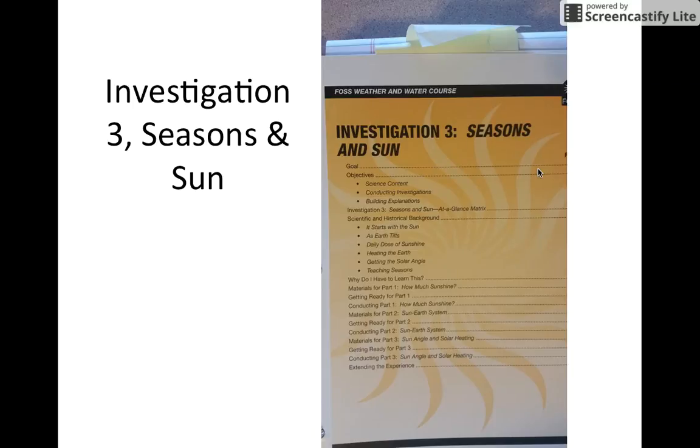Next, Investigation 3, Seasons and Sun. The idea of the Earth on its axis and the angle of the sun hitting the Earth and the intensity of energy from the sun are all concentrated central themes that are necessary for meeting state standards. Inevitably, these are the foundational type of questions that you'll see on the MCAS and the end of the year assessments.